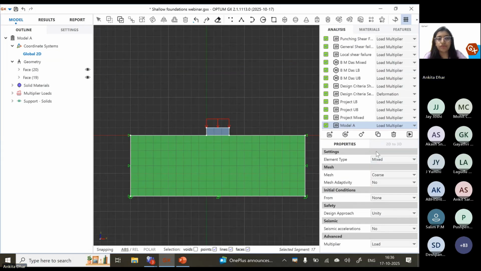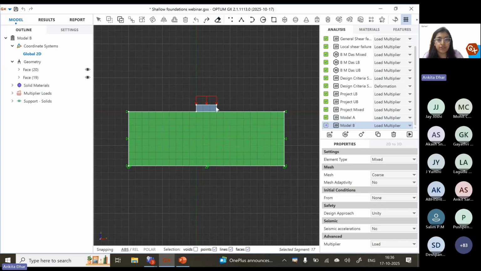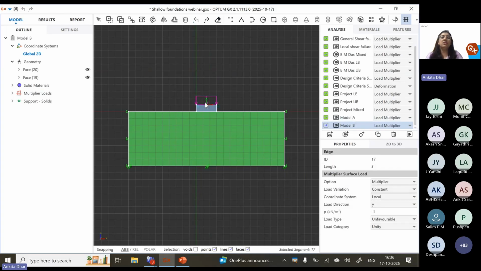So here we have this option. You see, this is for cloning the model. I'll just clone it. And now you see my other model is created. Now, you know that for deformation analysis, the load is fixed. We know what load we are going to apply, so we can't use a multiplier load for that. We have to change the load that we are applying. I'll click on the same edge where I had applied the multiplier load, and from multiplier surface load, I will change it to fixed. And let's say 200 kPa is acting on it. So I'll change it to 200.